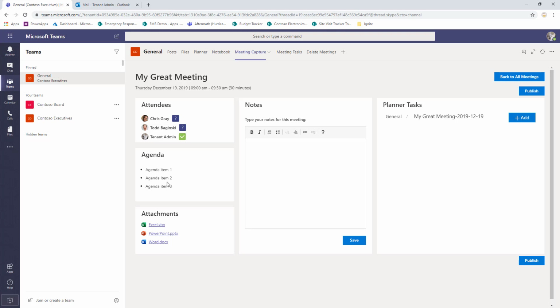Here's the agenda items so we know what we're talking about. Here's the links to all the pre-reads and a place to take notes. You'll notice we don't have any tasks put in here right now. We're actually filtering out the pre-read tasks here, but we can create new ones.